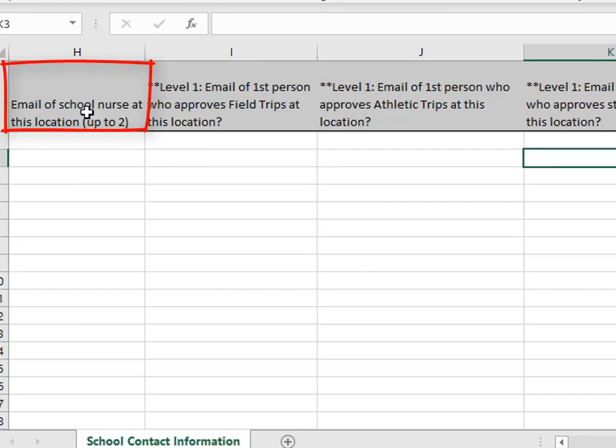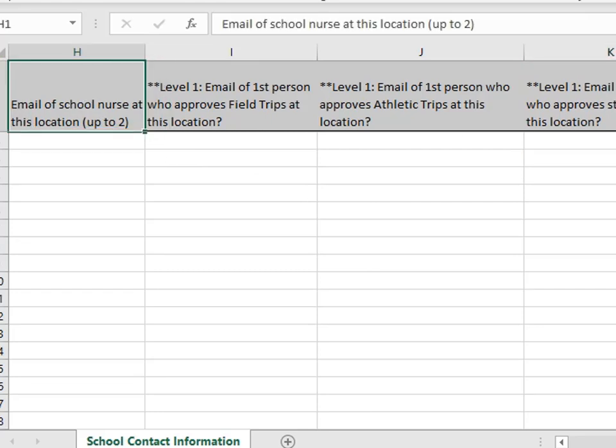Column H is the email of the school nurse at the location. As you can see, there can be up to 2. School nurses will be notified if the requester indicates that there are students with health concerns on the trip.